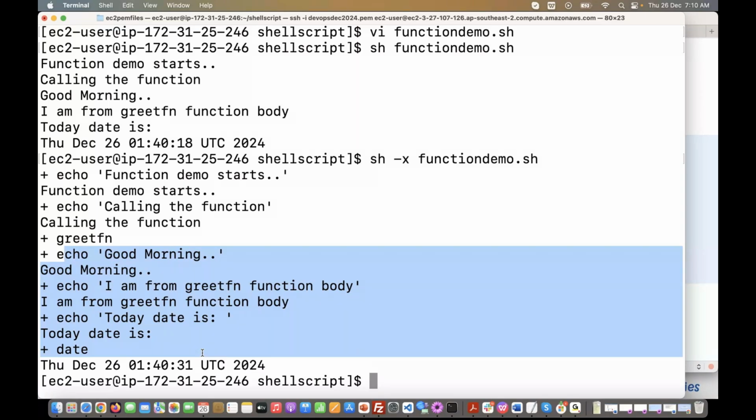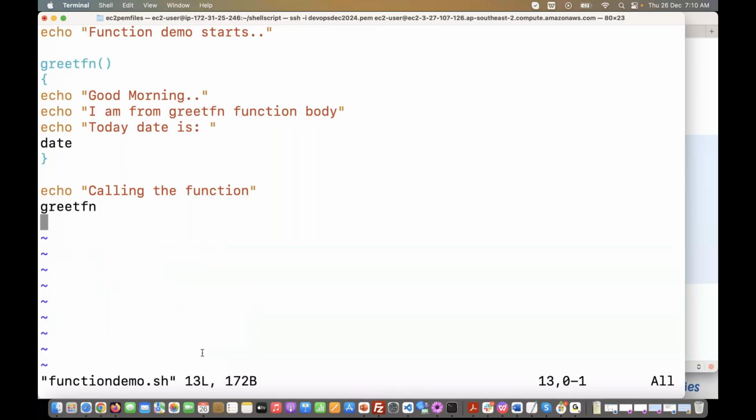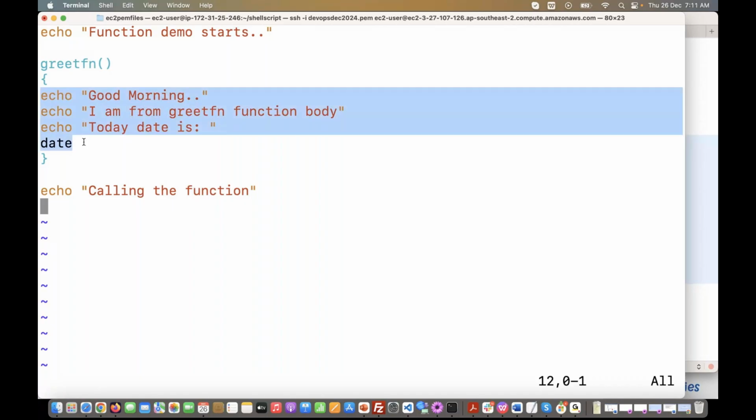Let's see. So I'm removing this function name. In that case, these commands are going to execute, and these commands are not going to execute. Save it.